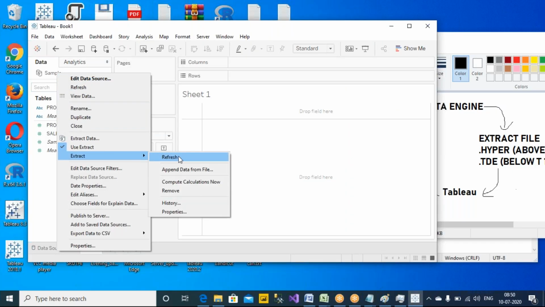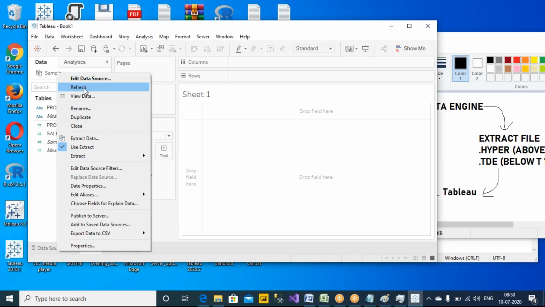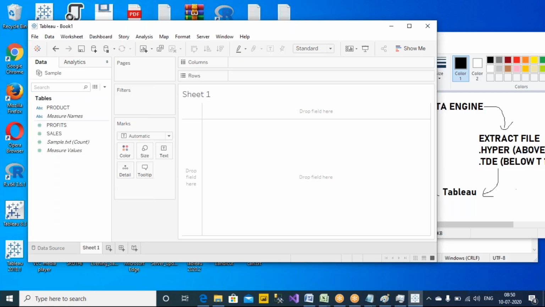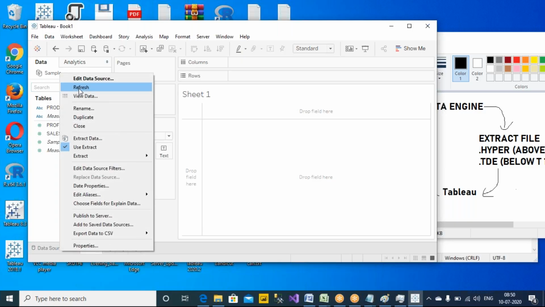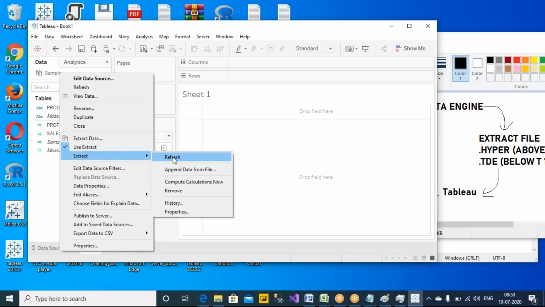You have to click on refresh. But if it is a live connection, then you just have to click on refresh. That is fine, sir. Now, what is this refresh doing? If I do this, nothing happens. Then what is this doing here? This is just a connection. So do you have connection to the file or not? That is going to verify that, but it is not going to get you the details. If you want to get updated data, then you have to go to extract and you have to do this refresh here.